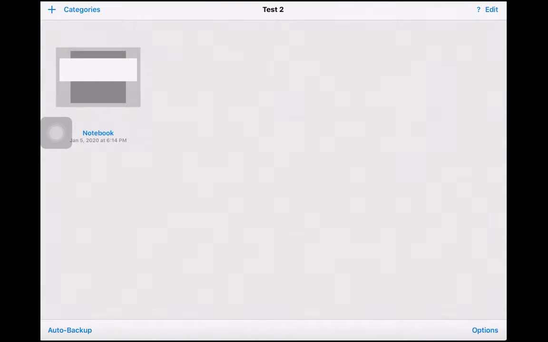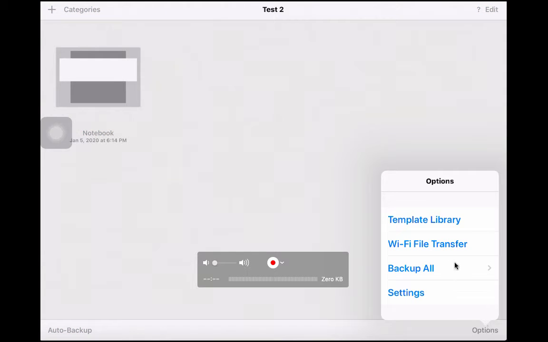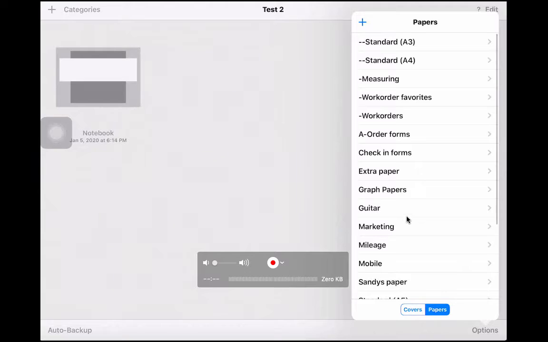Hello everyone. Tonight I'd like to show you how to import your PDFs into your Goodnotes. First you go down, click on your options, click on Template Library. Now we're looking first to see where we want to import them. We're going to import into the work orders. I already have the term there.